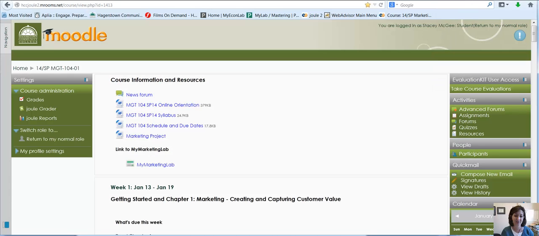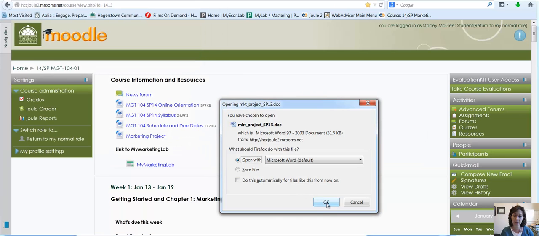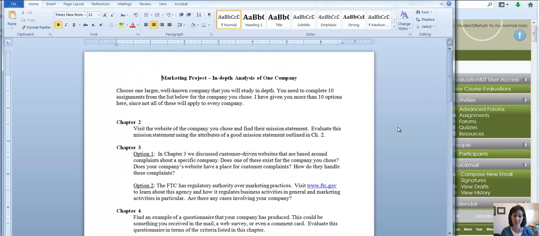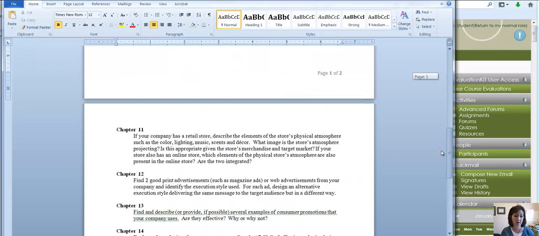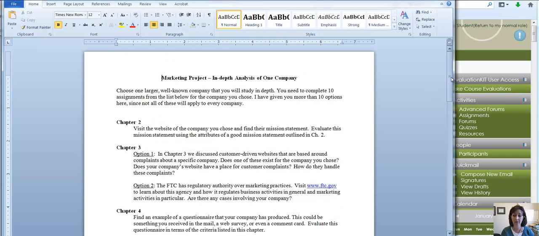This is some information about the project that you'll be doing at the end of the semester. Well, it's due at the end of the semester. You'll be working on it throughout the semester. And we'll talk a little bit. If you don't want to think about that just yet, that's okay. But you're going to take one company and you're going to study it in depth. And you're going to complete 10 assignments. There are, I think, about 15 different assignments here, so you don't have to do all of them. Pick the 10 that are the most interesting to you. Some chapters have 2 options. You only need to do one of those 2 options.